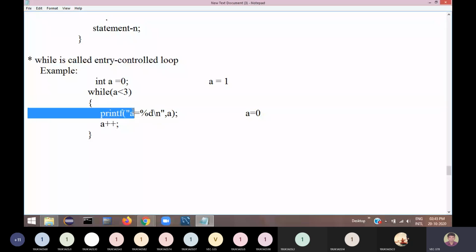Then the printf statement is executed here. On the screen you can see a is equal to 1 printed. Then it comes to the next statement, a plus plus. a becomes 2; previously it was 1. The end of the loop is reached, and control automatically goes back to the condition. Again it tests the condition, a less than 3. What is the a value now? 2. 2 less than 3, yes, true. So it enters the loop again.